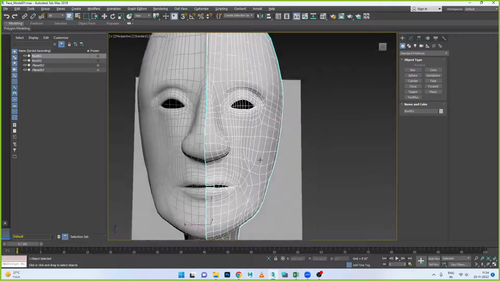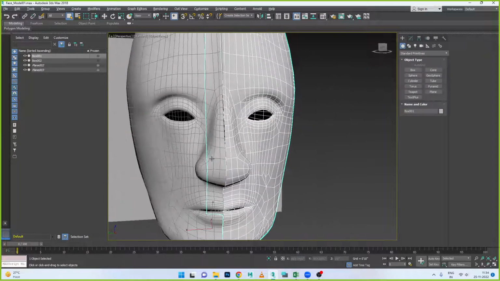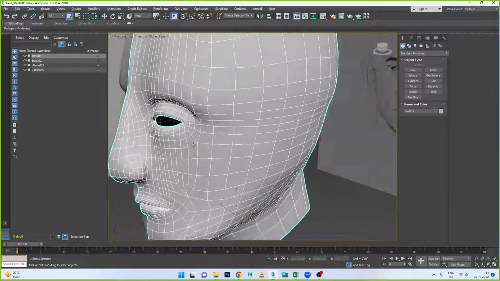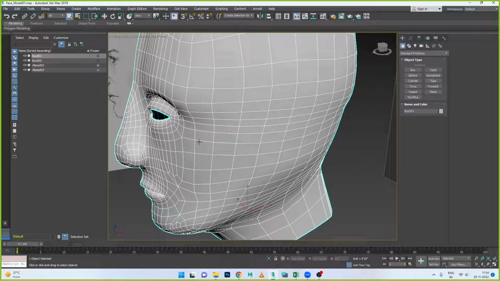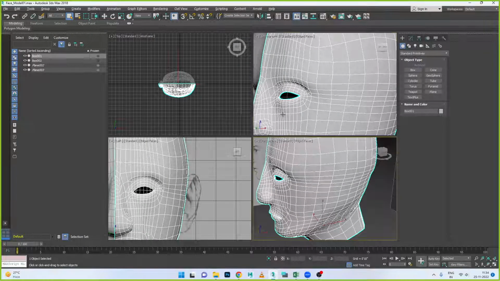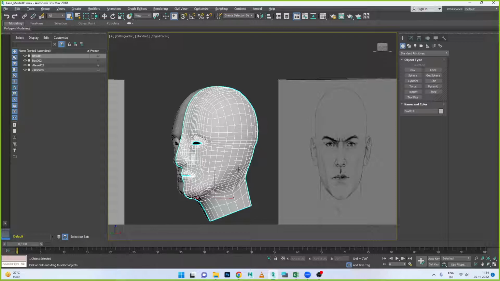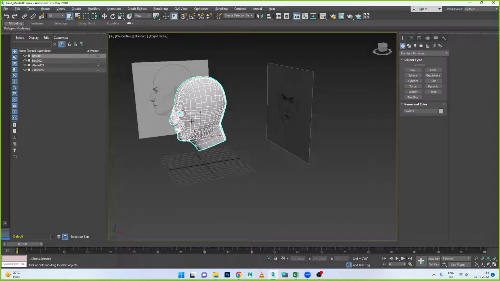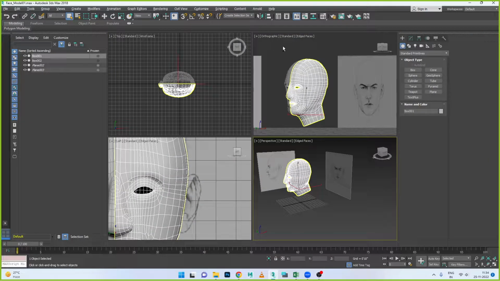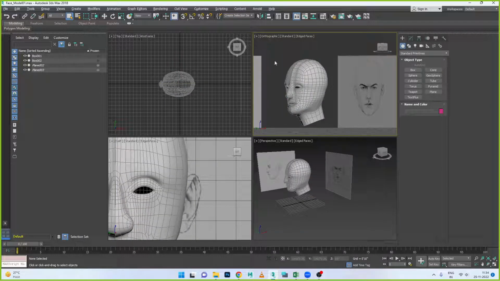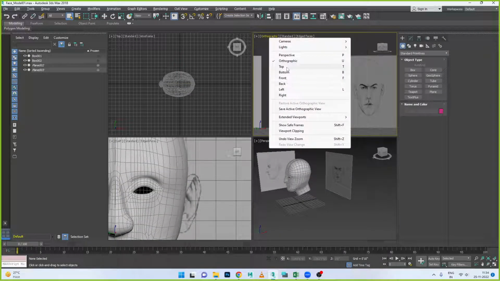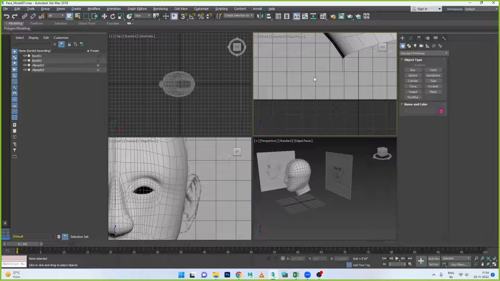Okay, the face is almost ready, but we need to make some little changes in this one now. Okay, let's go to the side view. Okay, one second, let me go with this, this is perspective. Okay, make it front option in this one. Okay, zoom.